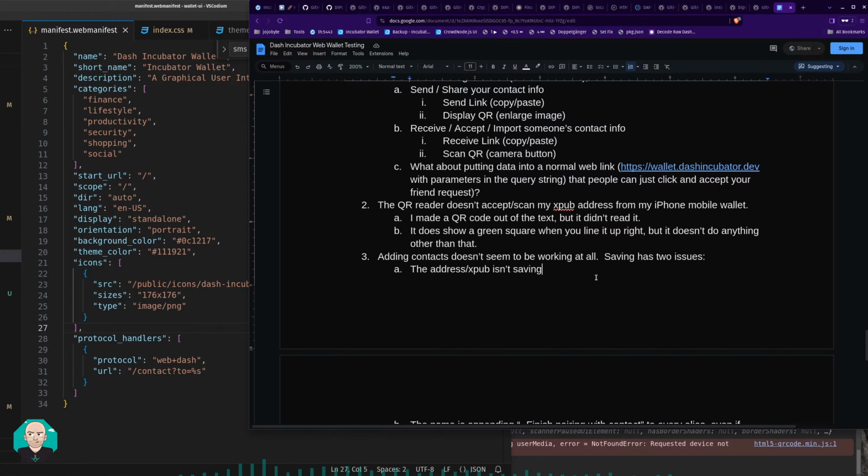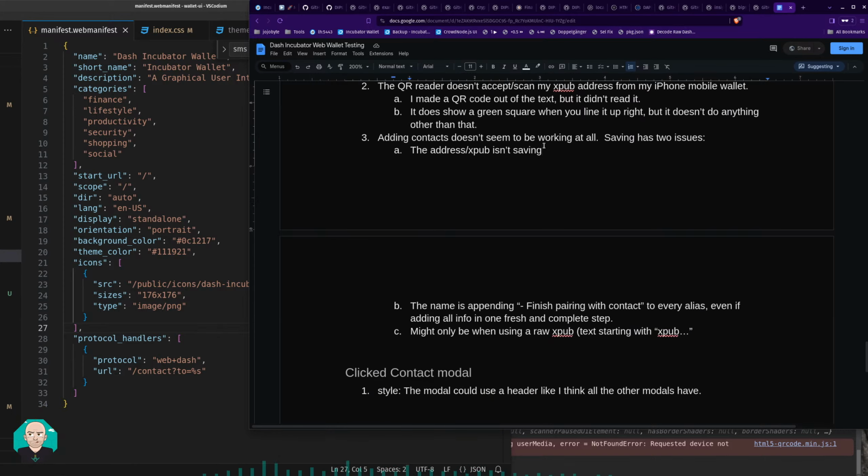Adding contacts doesn't seem to be working at all. Saving has two issues. The address XPub isn't saving. The name is appending dash finish to every alias, even if adding all info in one fresh and complete step.